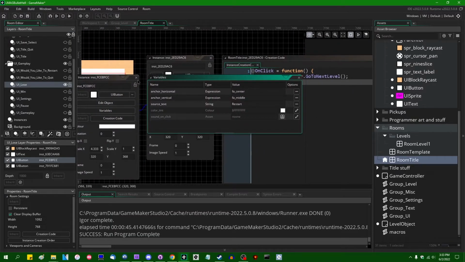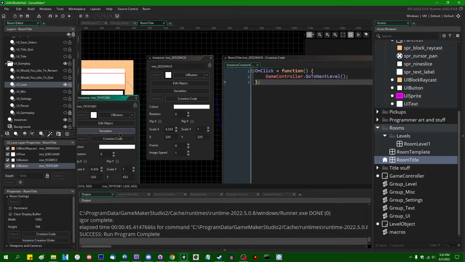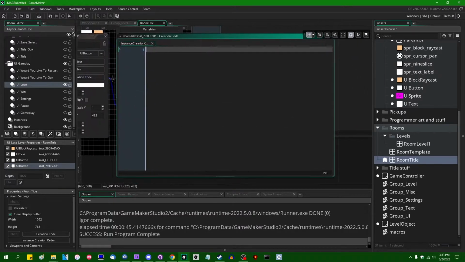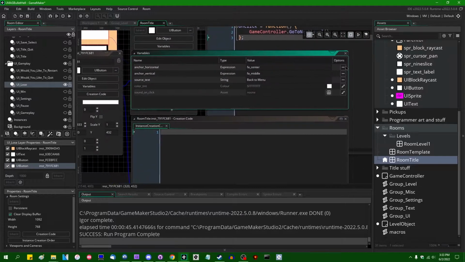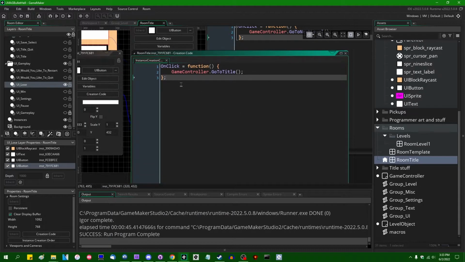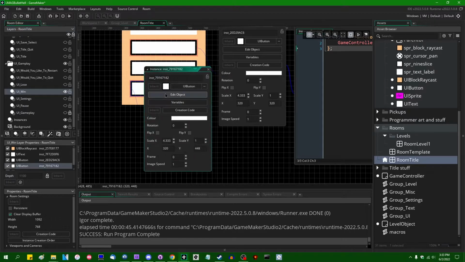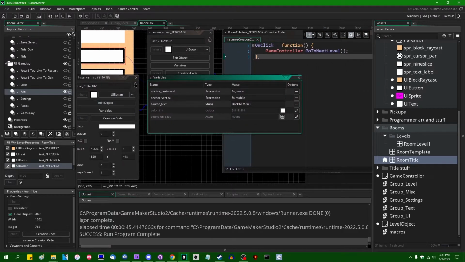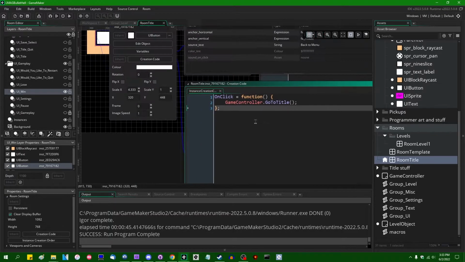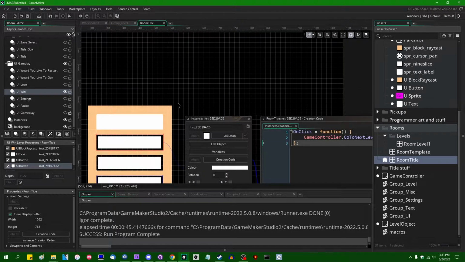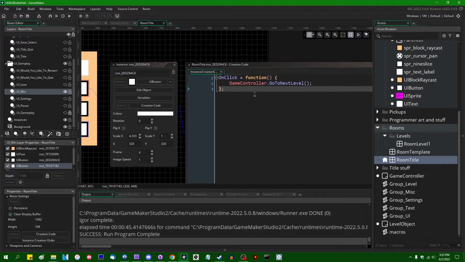This is restart, that's already done. And I think this one is back to menu, so this will also be go to title. And was there one that I forgot on here? This is also back to menu, okay. So I have three back to menu buttons, one next level button.